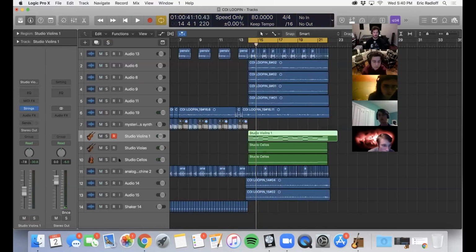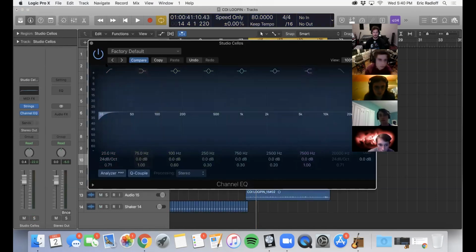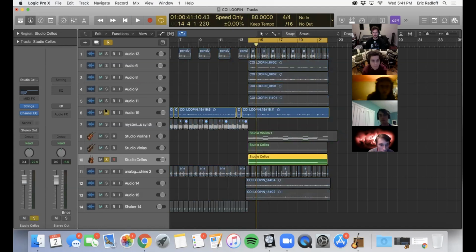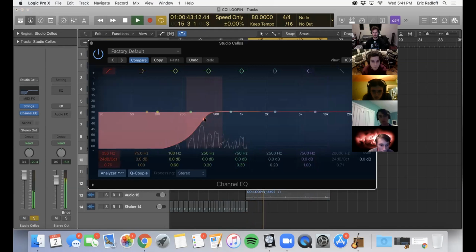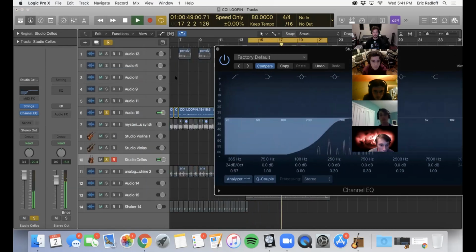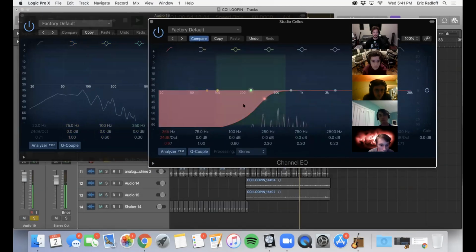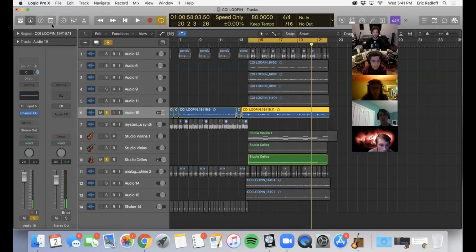So what I would do, pretty simple, I would put an EQ on here, and I would put on a high pass filter, and I would just get rid of some of this low stuff in the cellos. So now when we play them together, now all these low frequencies that are in the bass down here, I cut them out. So now they're not competing with each other. So that's one way that people use EQ.